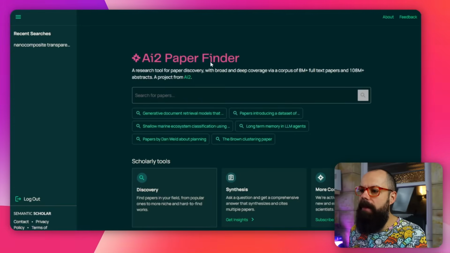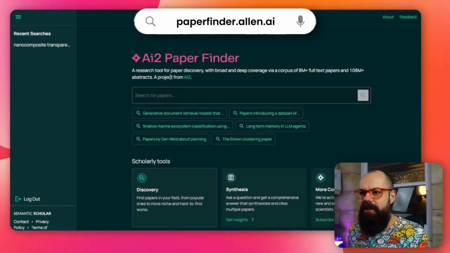The first tool you need to know about is Ai2 Paper Finder, and this is the team that produced Semantic Scholar. It's a really weird sort of URL, so I'll leave it in the description. It's paperfinder.allen.ai. It's a group that was founded by Paul Allen, the late Microsoft co-founder, and they're really trying to help research and academia, and these are some of the tools they've generated. Anyway, that's just beside the point.